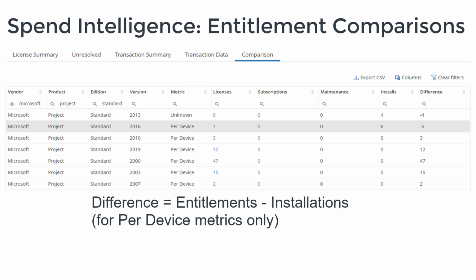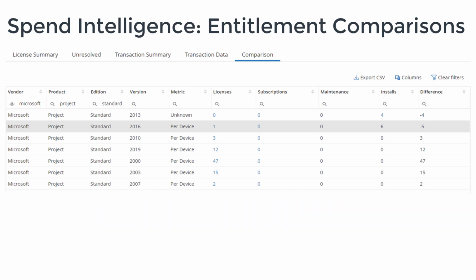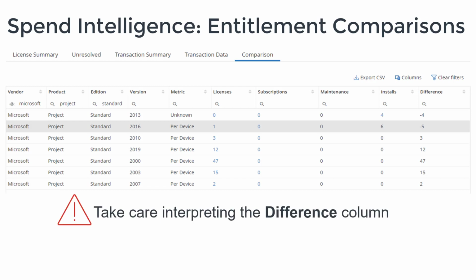This comparison makes no sense if the title is licensed per user or, like SQL Server, based on the processor cores of the server it is installed on. Even for per-device metrics, you need to treat this difference value with great caution. It is only an indication of your license position, but it's a good place to start your licensing investigations.